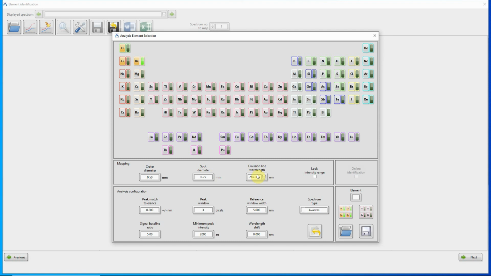The emission line wavelength. This parameter allows the user to select which of the primary characteristic emission lines for the currently selected element should be used to generate the intensity map. Lock intensity range. This parameter allows the range of intensity values used in the intensity map to be locked when changing the spectrum number to map, instead of updating the range based on each new spectrum. This can make it easier to see variations between spectra. The use of these parameters will become clearer in the videos describing the identification and intensity maps.